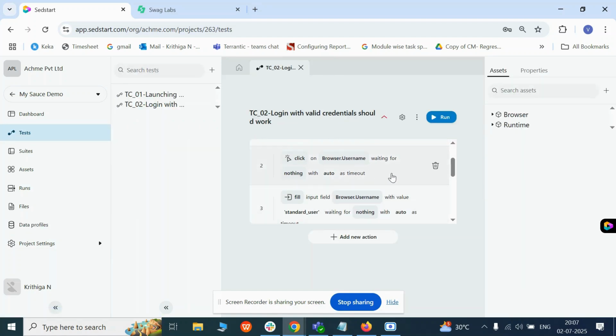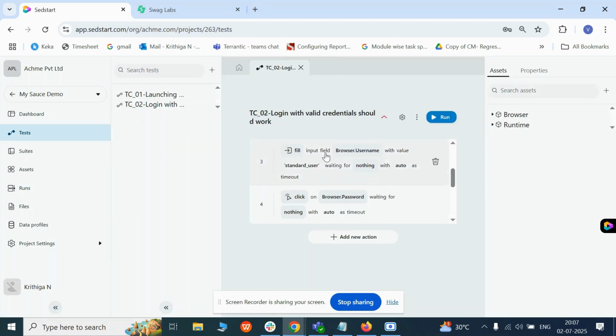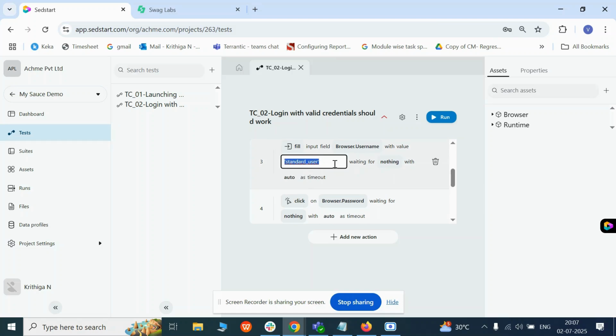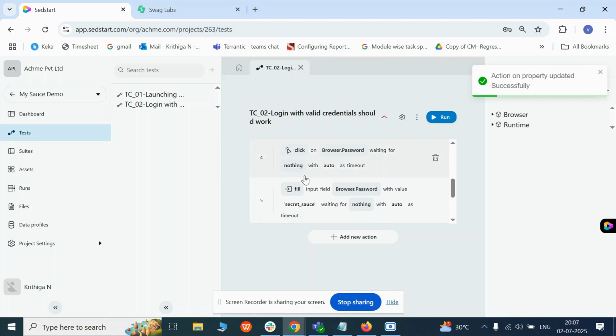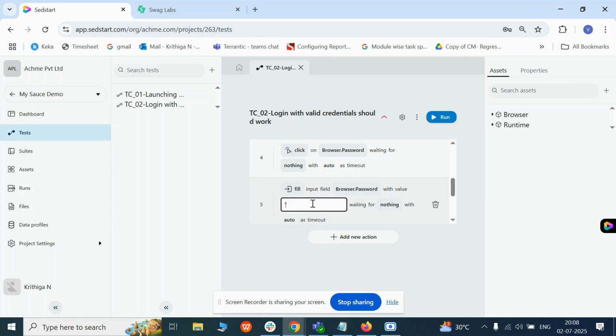And we are clicking on the username and here fill input field browser.username with value. Instead of the standard user, which is the straight value that has been hard coded, we can provide profile.username. And here, click on the browser.password waiting for nothing with photo as timeout. Here we are clicking on the password and fill input field browser.password with value. Instead of putting the value, we can provide profile.password.